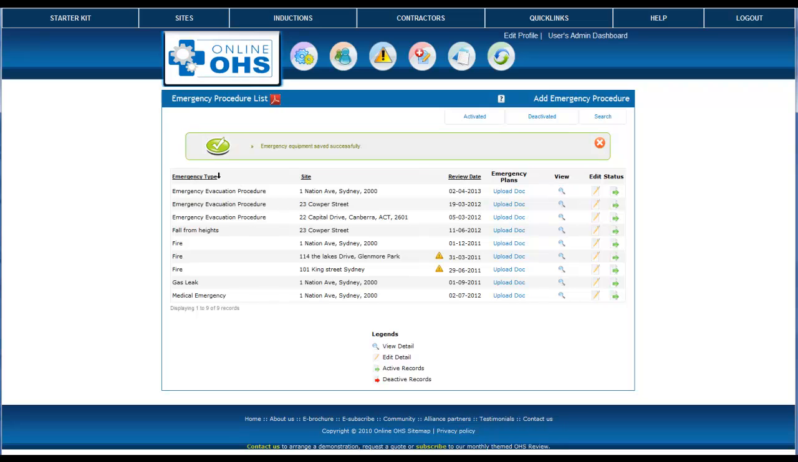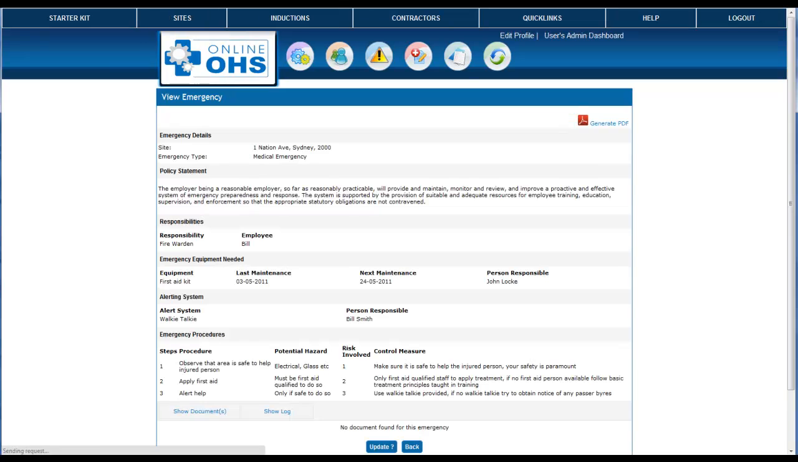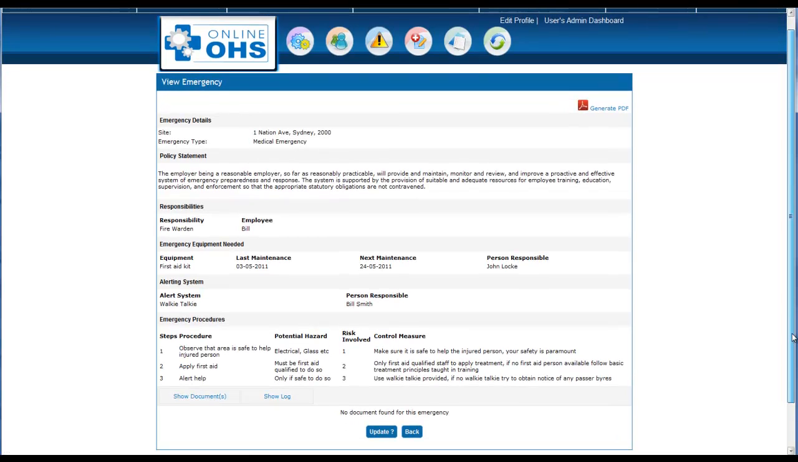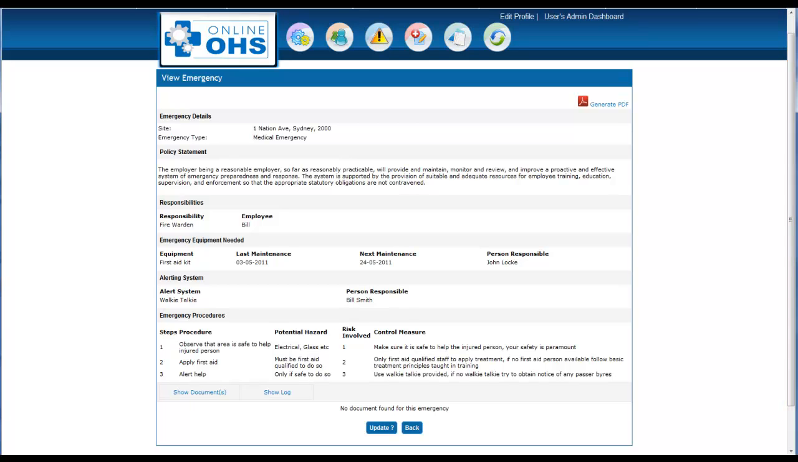Once these processes have been completed, the scenario is listed into the Emergency Procedure Register. And by selecting the View icon, the system has developed the data into a printable procedure. Select the PDF icon to change this into a printable document complete with your logo.